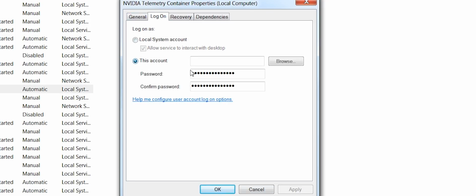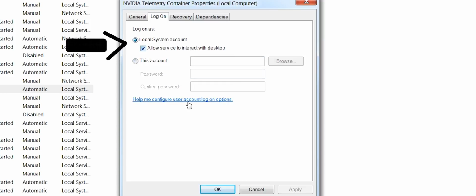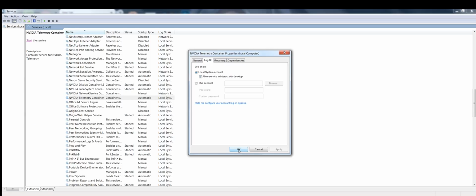You go to Log On. Normally it would be set to this account, so make sure it's set to Local System account. Then tick the option to allow service to interact with the desktop, and go ahead and press Apply. I already did this, so yeah, you go ahead and press OK.